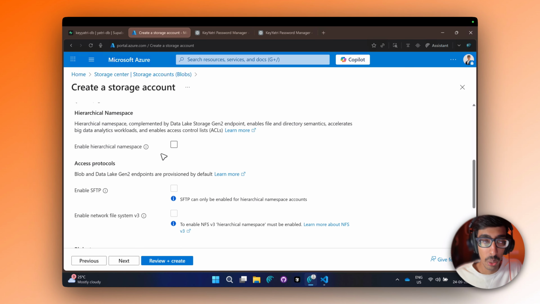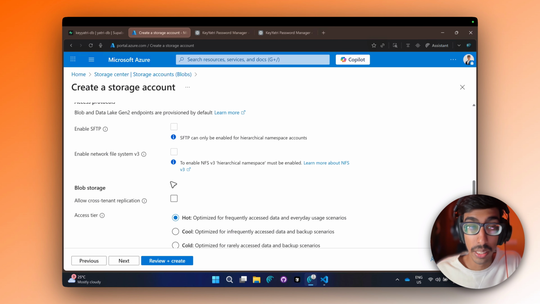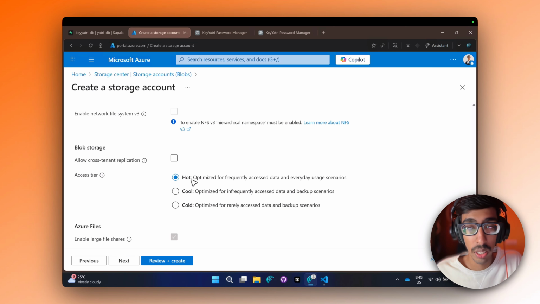And there's no need to worry about SFTP for now. We are not going to use it in this project, but in upcoming ones, definitely. So for blob storage, if you don't know about hot, cool and cold storage, you can see a quick scenario from my side.